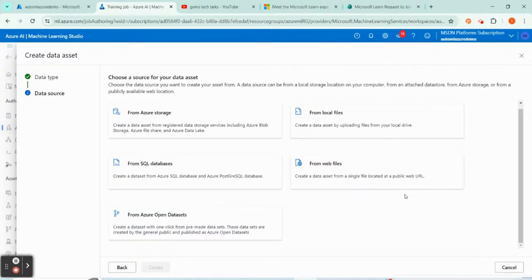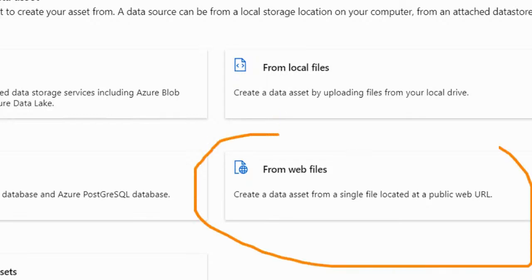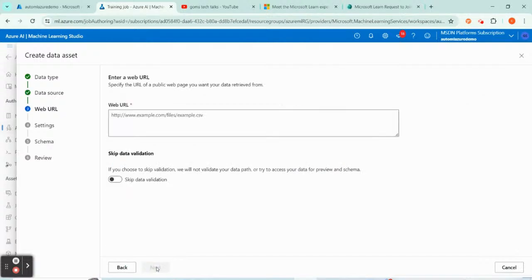Okay, so you can see this is from the web files. You have to select from web files. So just click on this from web files. Once you click, then you have to go with the next.